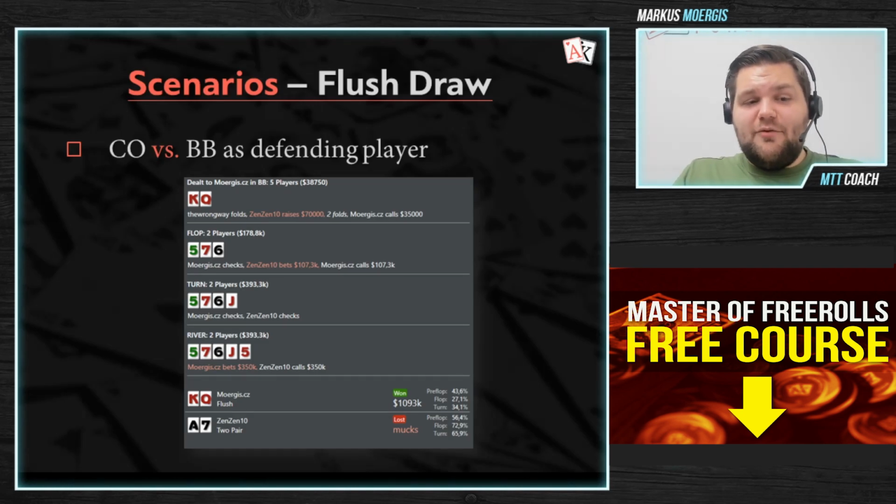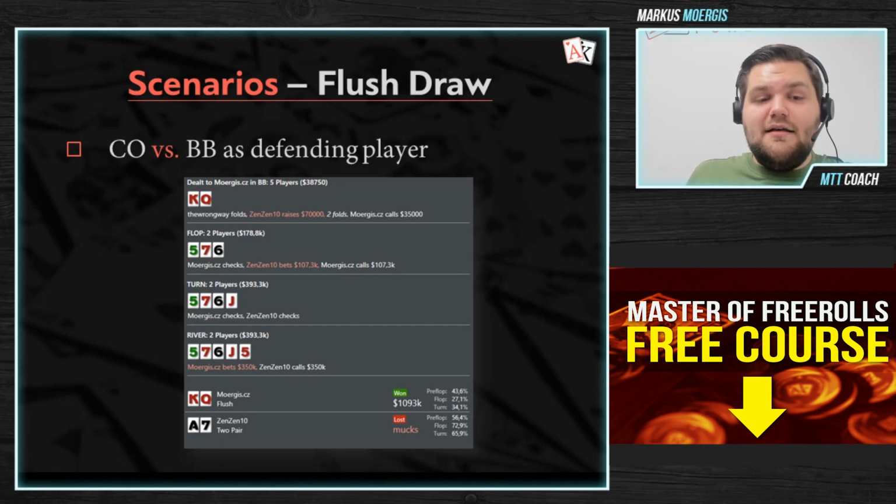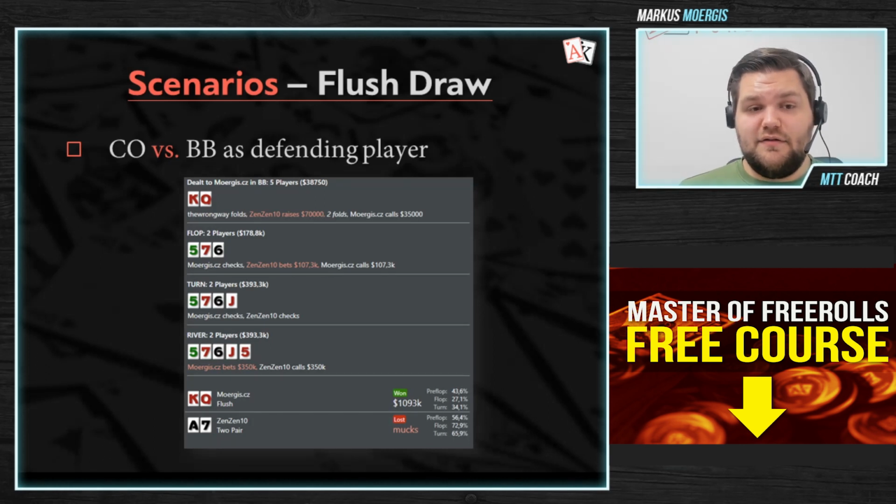Cutoff versus big blind. We sit in the big blind again, and this time it's not a flush draw on the flop, but it's about having a backdoor flush draw here. So you see, we get raised from the cutoff and have king queen suited in the big blind. We can 3-bet this hand for value even. King queen suited is definitely good enough versus the cutoff open range.